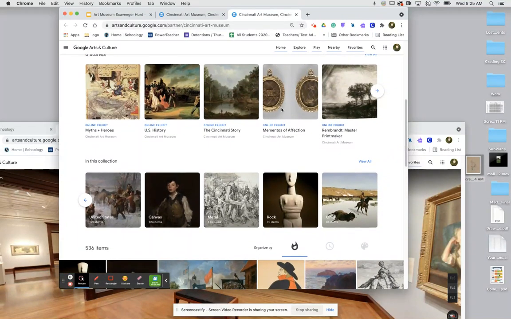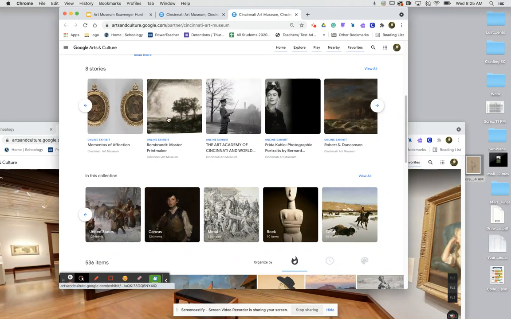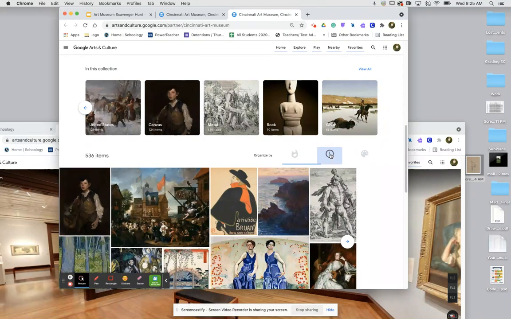You could also look at it from mythical stories and heroes, U.S. history, Cincy history, Mementos and Imperfection, which was a show that they had about hair, which was really weird. And then you have your Rembrandt, Master Printmaker, and some other collections. I would recommend going down and clicking this little clock icon.